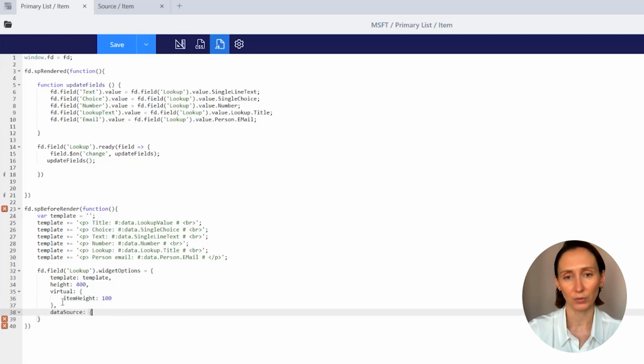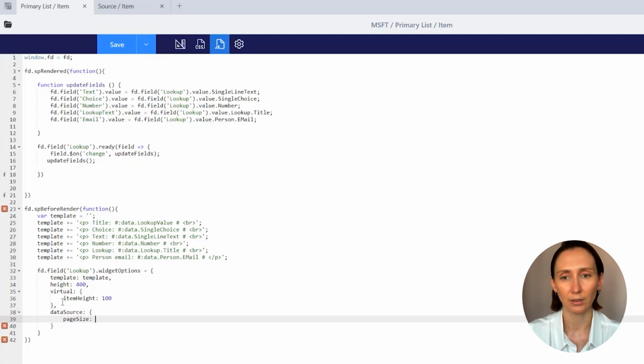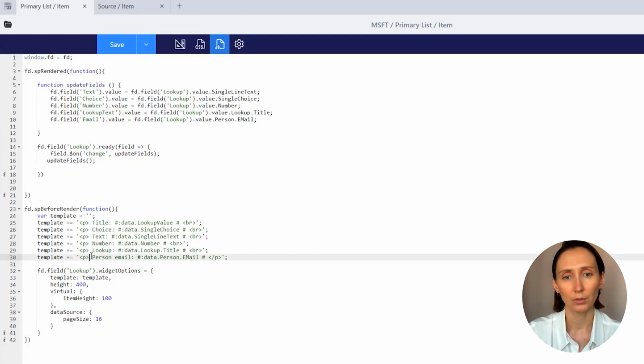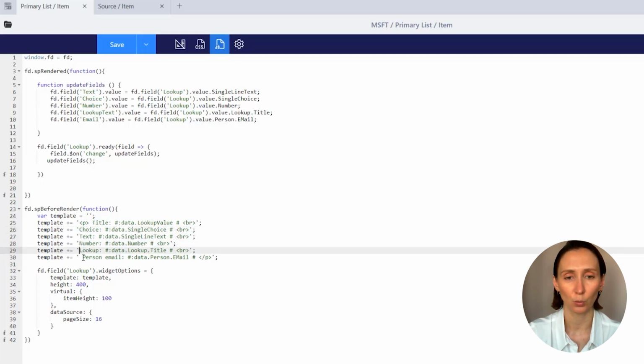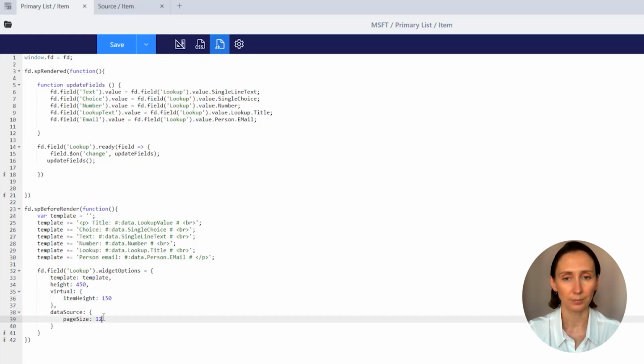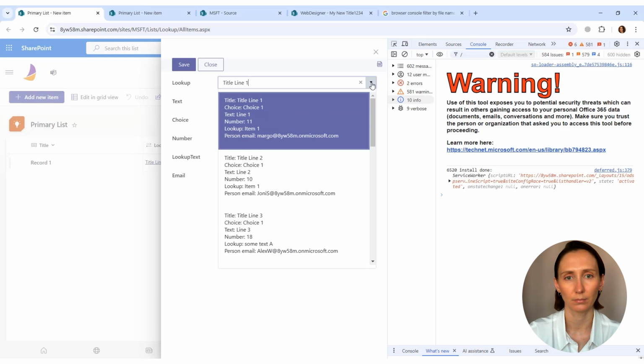You can also change the height of a dropdown and the height that each option takes. The page size depends on the item height, and to calculate it properly, use this formula. Height divided by item height and multiplied by 4. Let's save and test. And here is how it looks on the form.